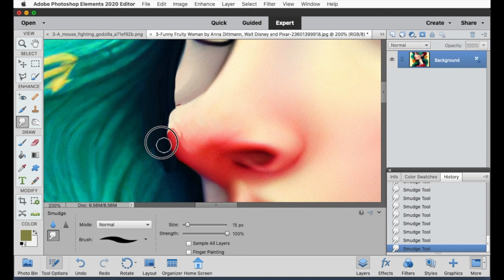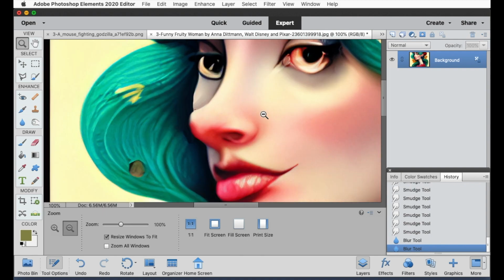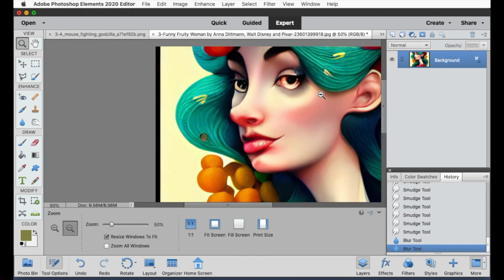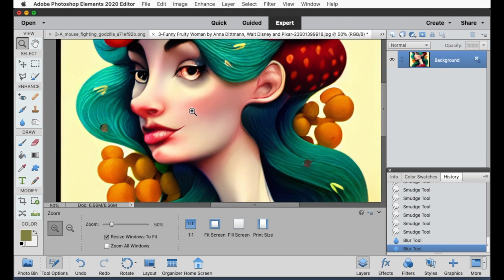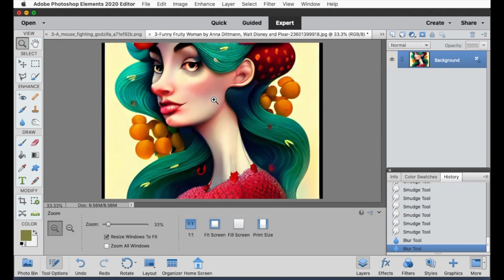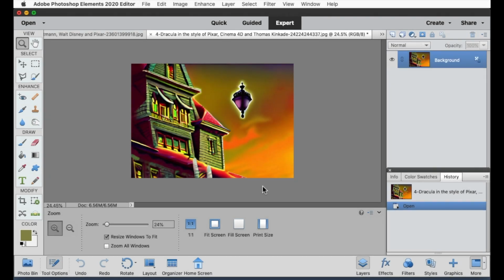You'll need to do a few adjustments on it. And then I'll switch to my blur tool and kind of blend it all together a little bit with the blur tool. And there you have it. You zoom out and it looks much better. You can't even tell that you made an edit to it. It just looks the way you want it to. Now in this next image, I'm going to show you a real handy tip.